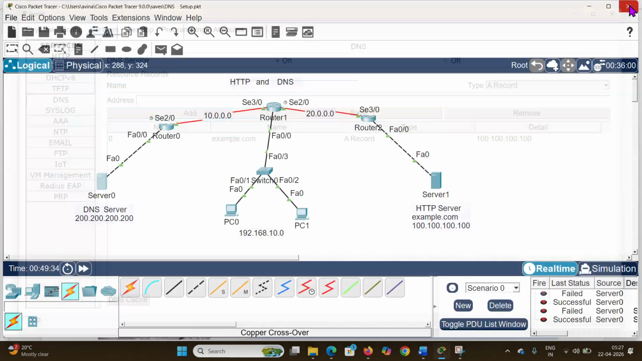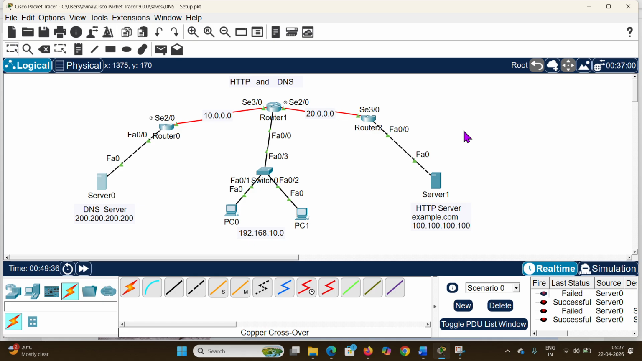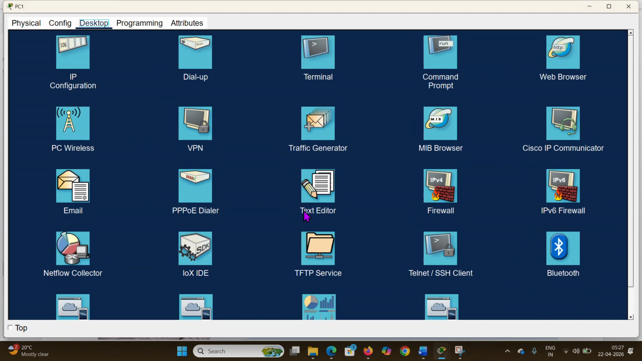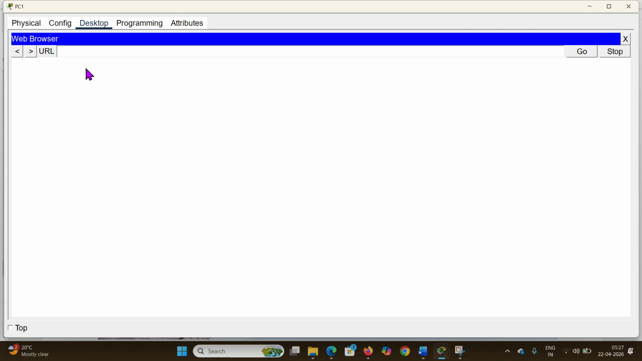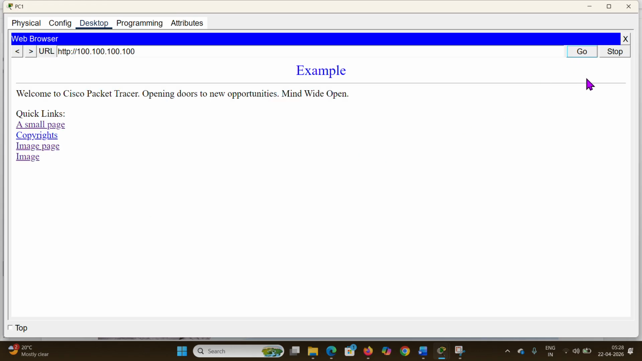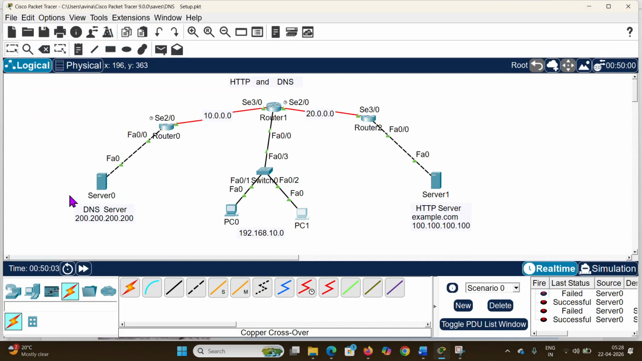Now let us see the working of it. If you click over there PC1, go to web browser. First of all, let us check whether it is working with the IP address or not. 100.100.100.100 and click on go. So it is working. I'm closing this.